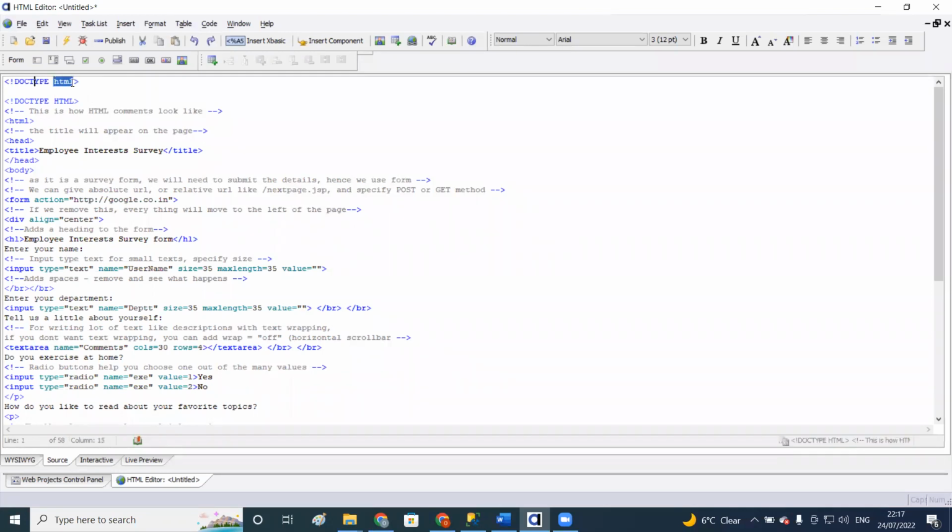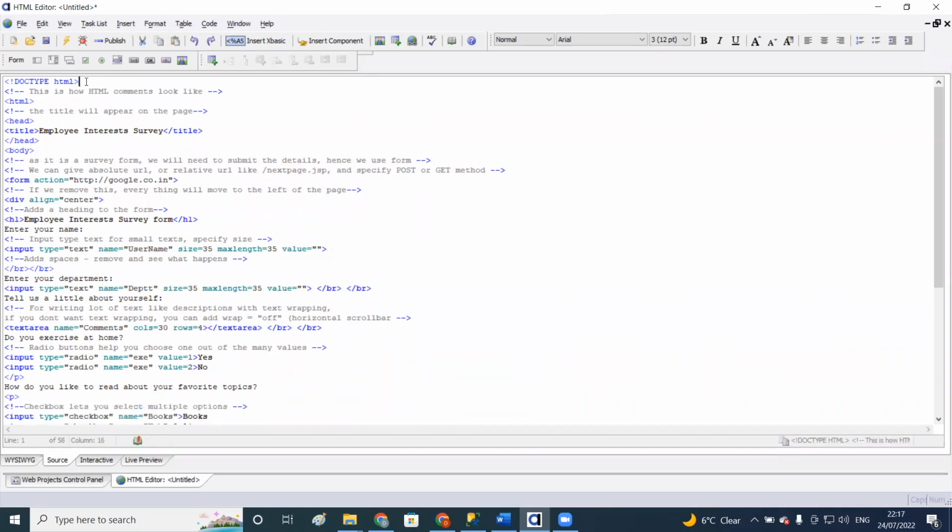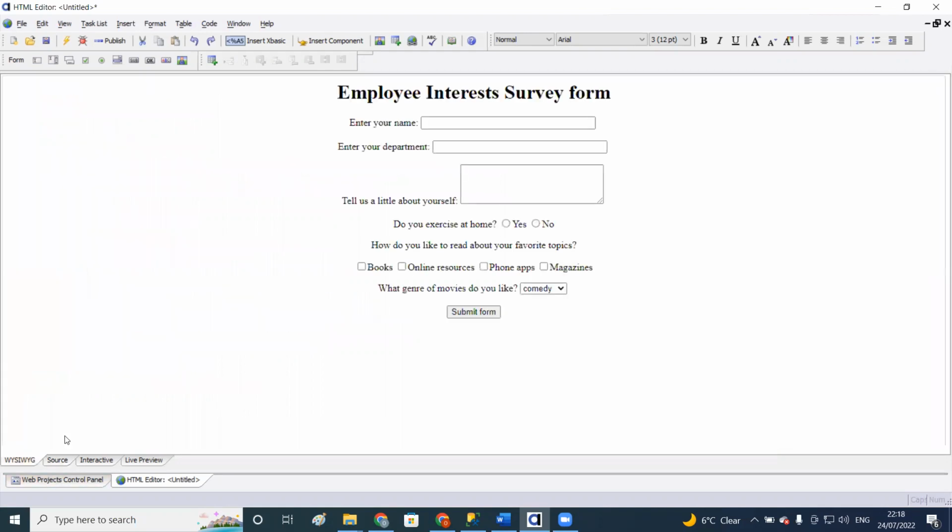You can see there's a difference: this small letter, this capital letter. So take out this one, right? And once you go to view, you see your HTML page. So in case you want to create static websites, you can use your HTML page for that.